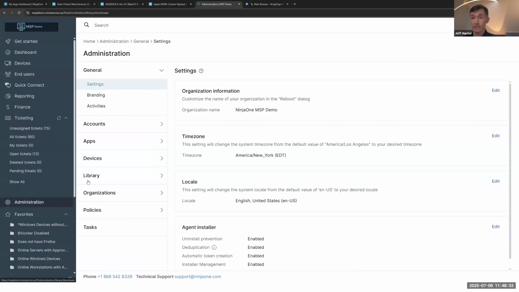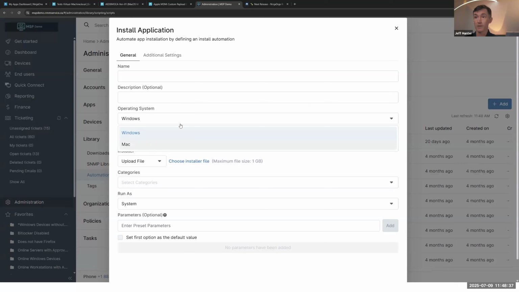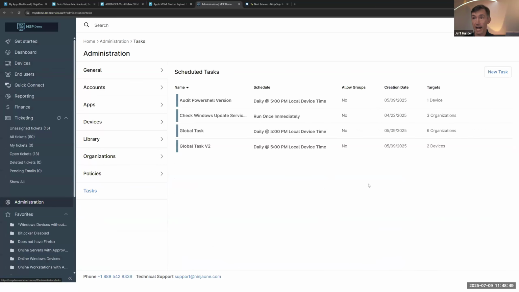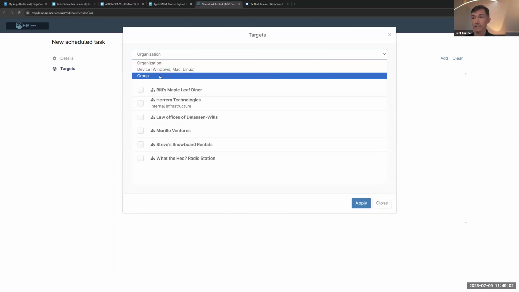Now, under the administration section, I have the ability to go ahead and upload my installers, and this works for both Windows as well as Mac. So if I have a PKG or a DMG that I want to push out to my devices, I just need to upload that Google Chrome installer right here. And then once I do that, I can go into tasks and I can go ahead and create a new task. And so I might have this run every hour. I would add in my automation to install Google Chrome. And then under targets, this is where I can select my group. And so earlier I created that group of macOS devices without Google Chrome.